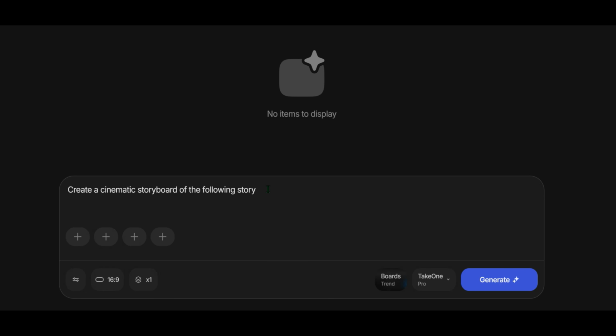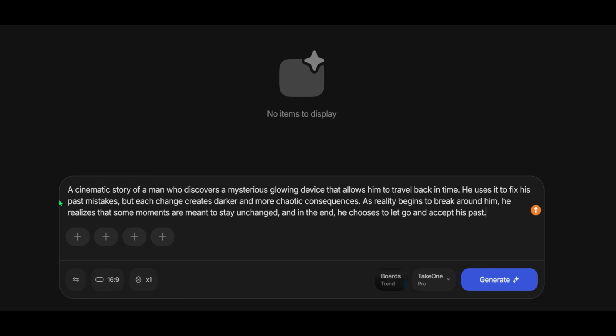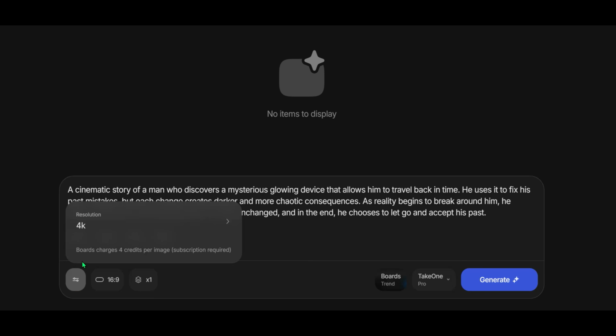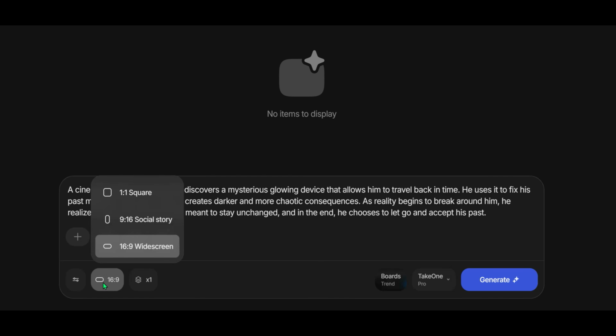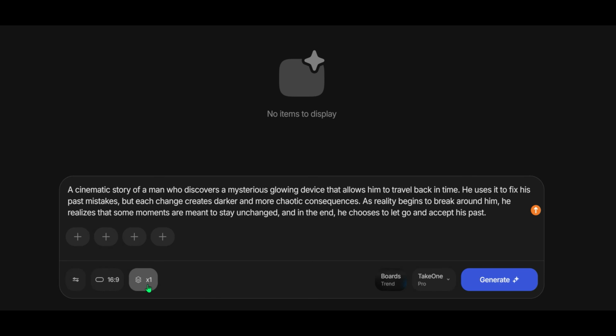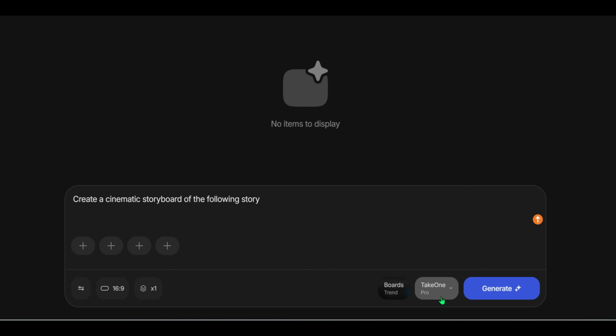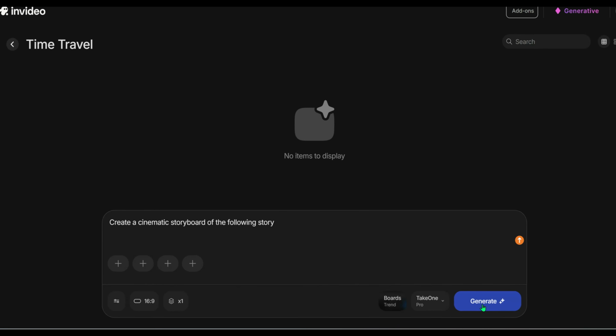Now here's the best part. You don't need complicated prompts. Just describe your story normally. Here you can set things like resolution. You can select up to 4K. Aspect ratio, I'll keep it 16:9. Output, you can select the number of variations you want to generate. 1, 2, 3 or 4. I'll select only one for now. In trends, make sure board is selected. And now just click generate.